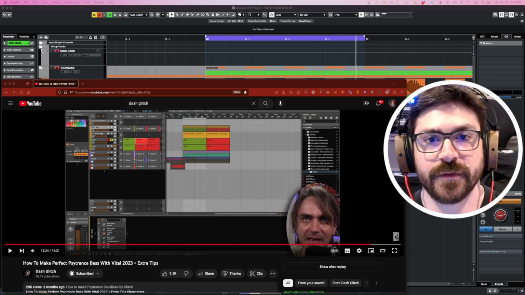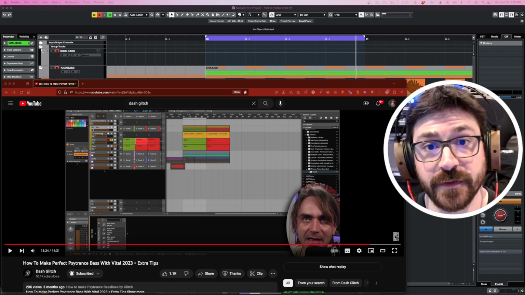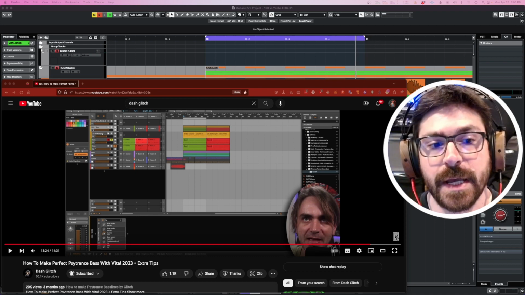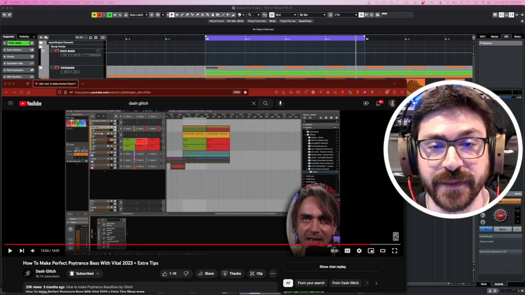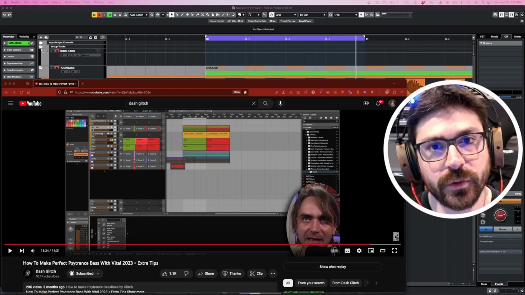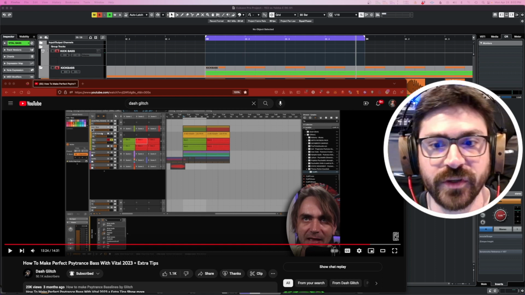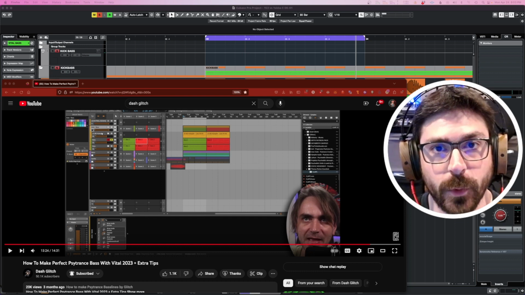Hey everybody, today we are going to be talking about Vital, and this is a killer synth. I've been using it a lot more in the past year or so, but mostly for sound design, effects, leads, things like that. I haven't been using it for bass because I was never quite happy with the envelopes and the filter and just getting the kind of snappy sound that I wanted.